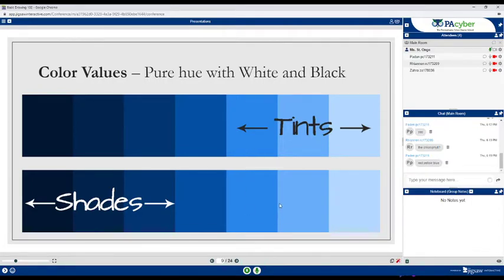So we're going to talk about the values of colors. When I mention pure hue, what I mean is the main color. So for instance here with both of these gradients, we have the color blue, right? So with color values, we take the pure hue of a color and we add white to it to make the tints, or we add black to it and make the shades. Okay? And the more white you add into the color, the lighter and lighter it gets. Eventually, we can turn that blue into white because we're adding so much white.